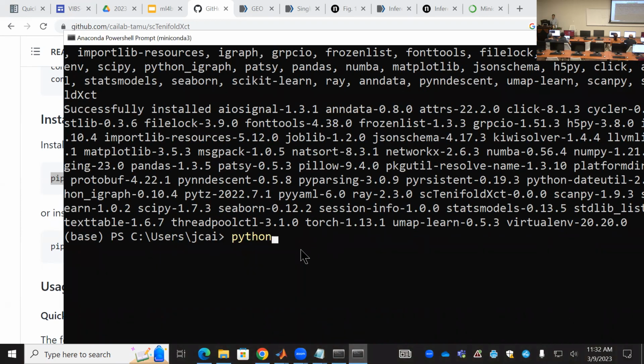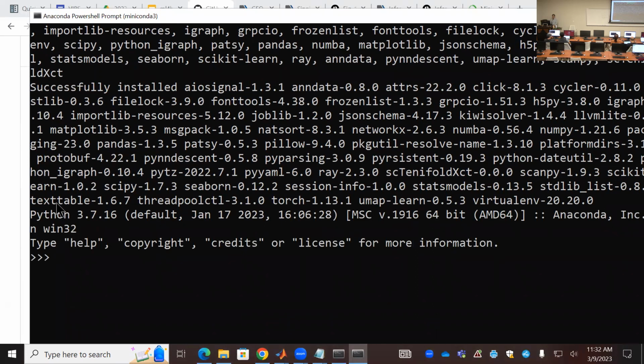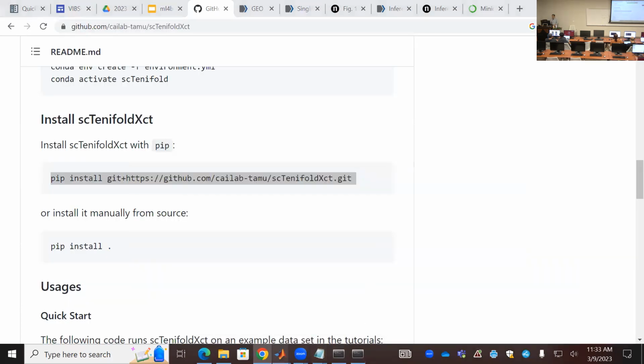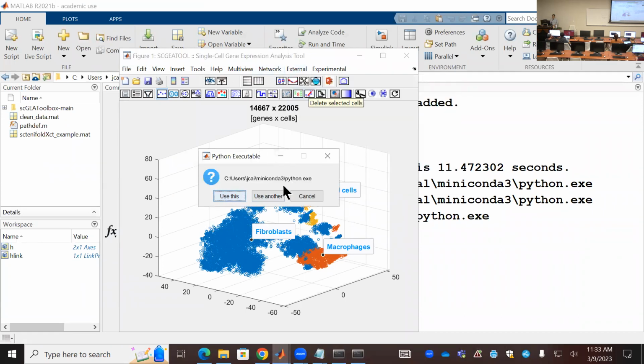So I just check my installation in this version of Python. And then if I do import scTenifoldXct, okay, it's working. So I can switch this off. Come back to here. It's ready to use. So this is already set up, so I know this is correct.